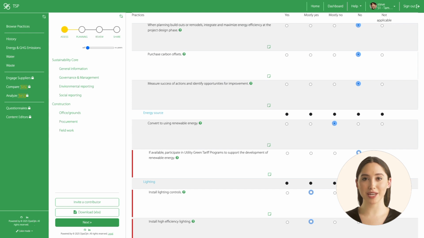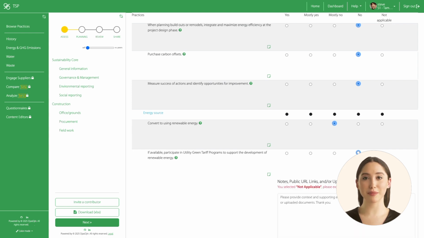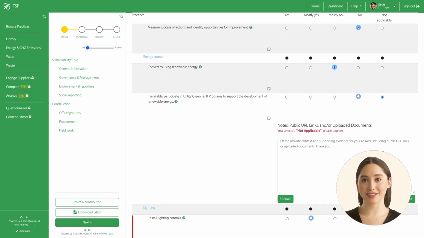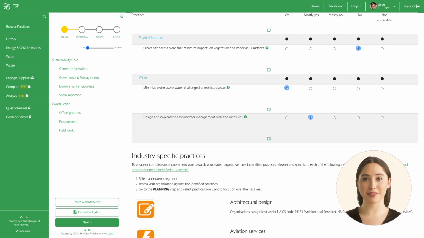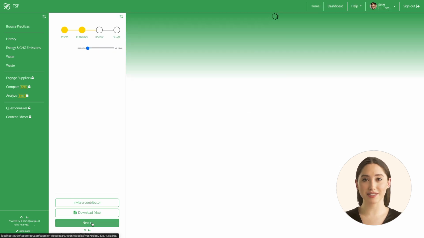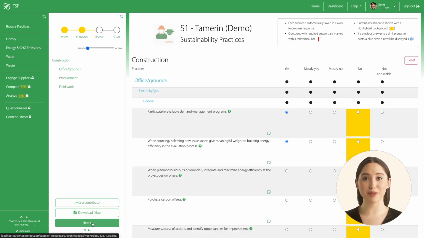When I choose Not Applicable, a comment box pops up because the practice was identified as relevant for your industry. It is pertinent to explain why it does not apply to your organization. After assessing your organization against all practices in the industry segment and understanding where your organization fits against peers, you are ready to create an improvement plan.